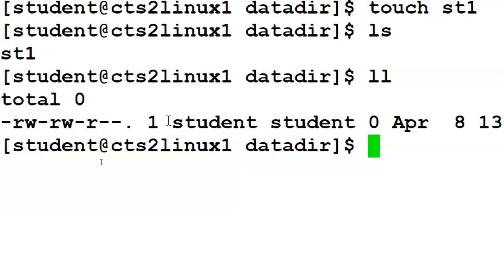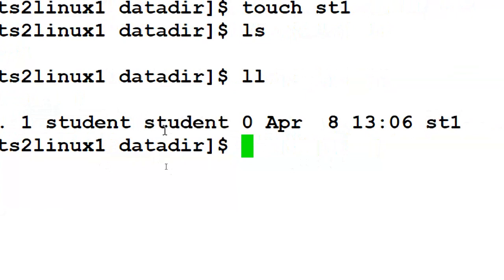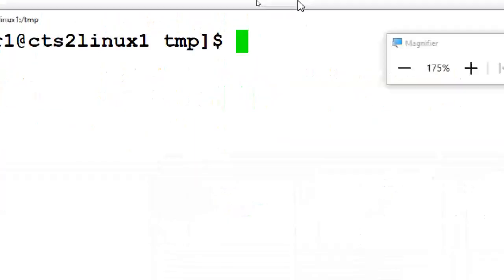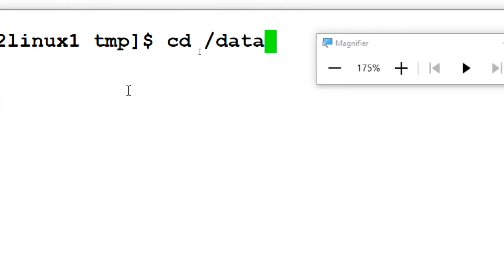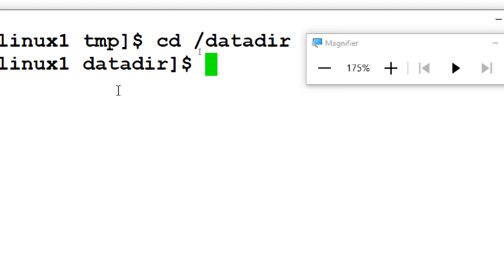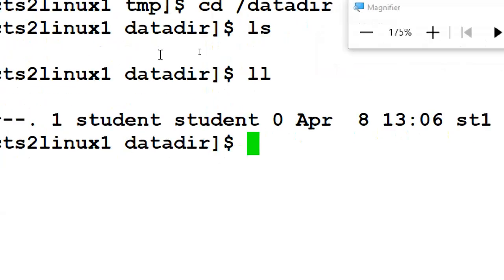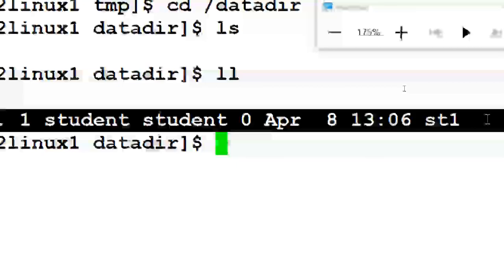This is the file I created, student and student. Okay, this is the file. Now I'm going to user one. Again, cd /data_dir. I went inside the directory. So ll, sorry. Can you see? This file is already there.